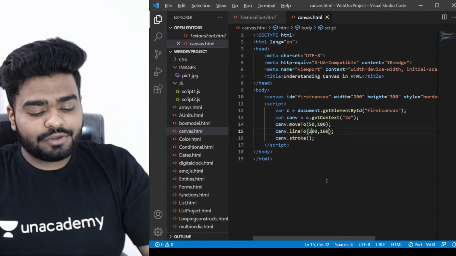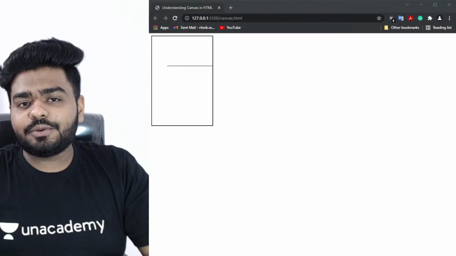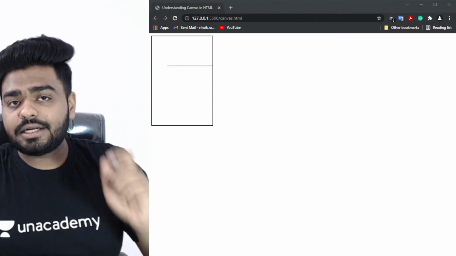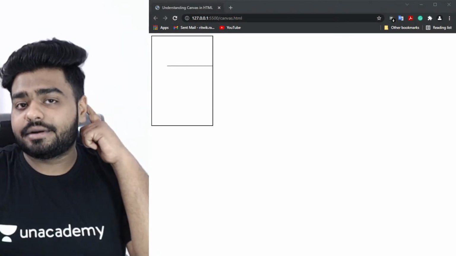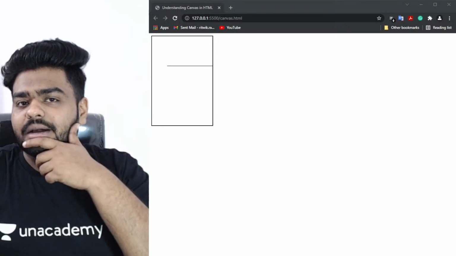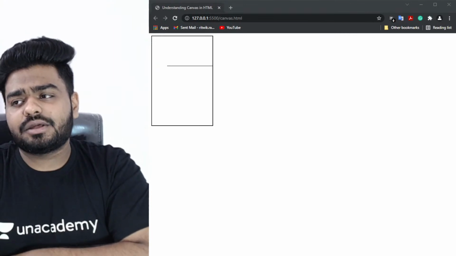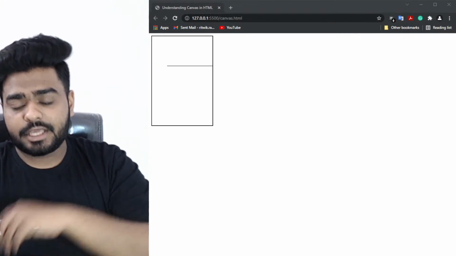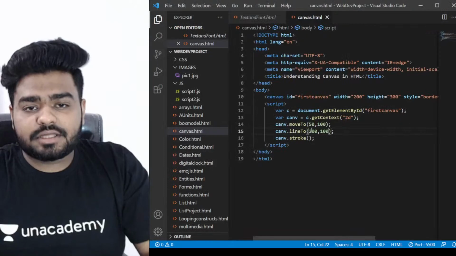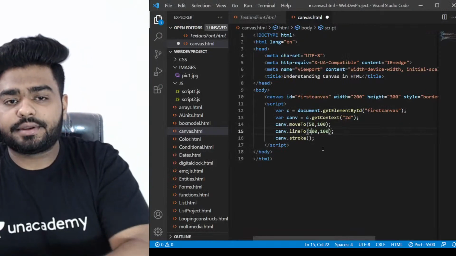Now, if you look at this particular browser, can you tell me what is line 2? The line 2 value which I have given is 200, 100. What is happening here? Which particular thing is 200 and which particular thing is 100? If you're not understanding, let's change these values. So let's change it to 100.